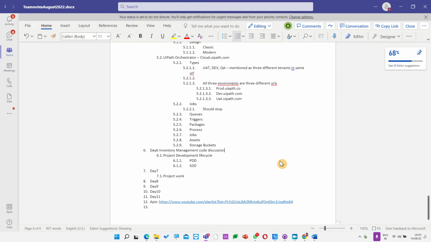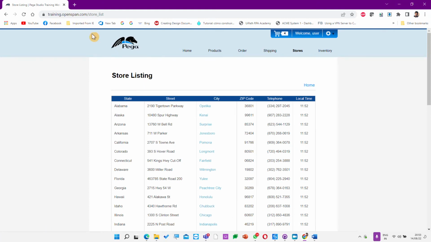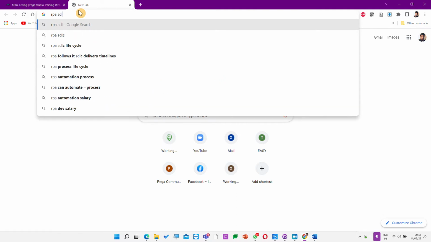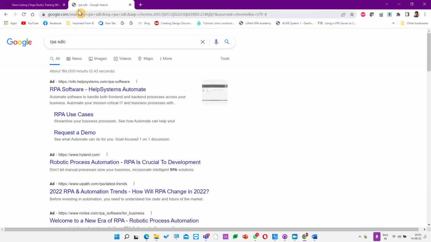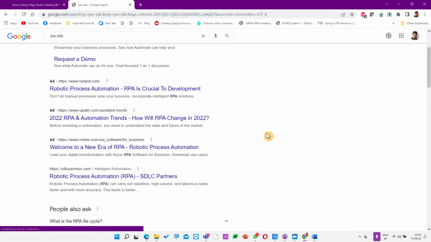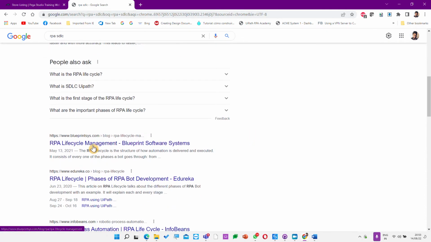Now on day 7 we are working with project work, and we are going to see how we will do project management. So let's see RPA SDLC. What is the SDLC full form? Software development lifecycle, correct. Lifecycle management, RPA lifecycle.